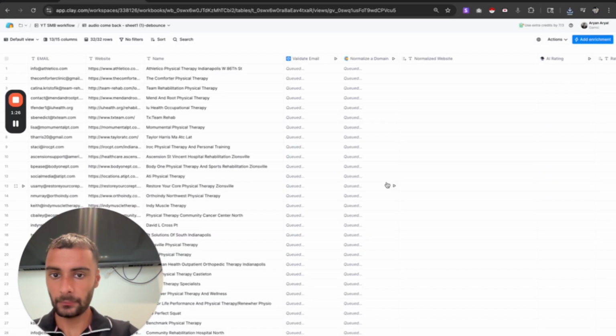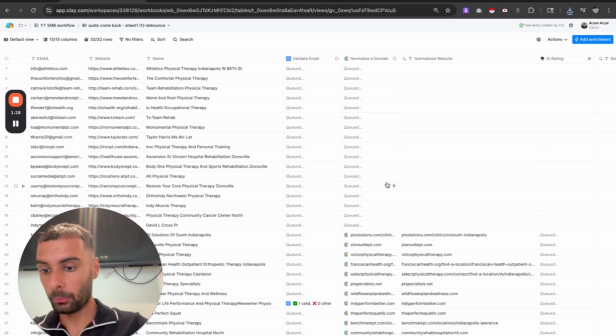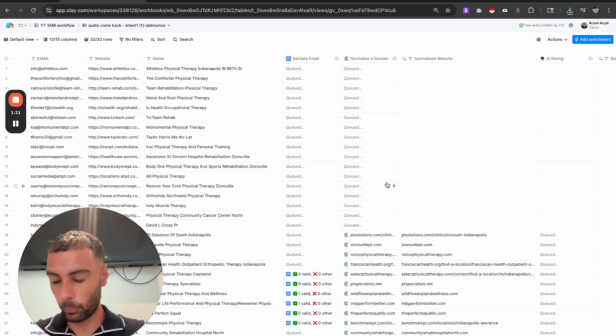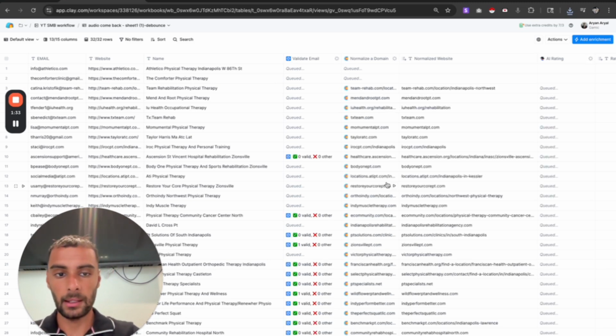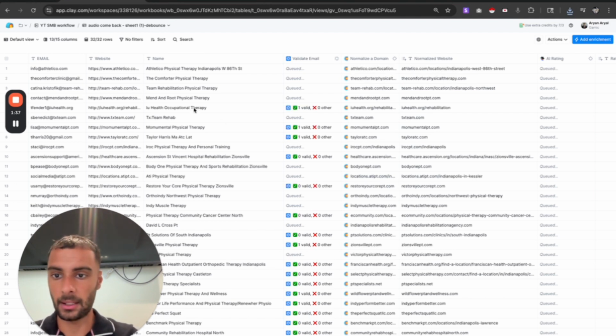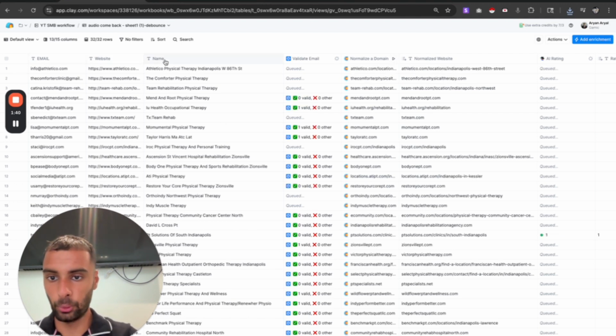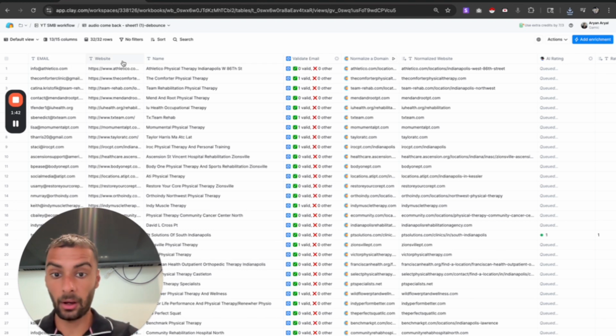So now that we've inputted it, what this table will do, again, this isn't the only example, is give you an idea of how many different ways you could use Clay. So what I have here first is, okay, we pulled these three from the websites, but what are these other columns that I have in here?